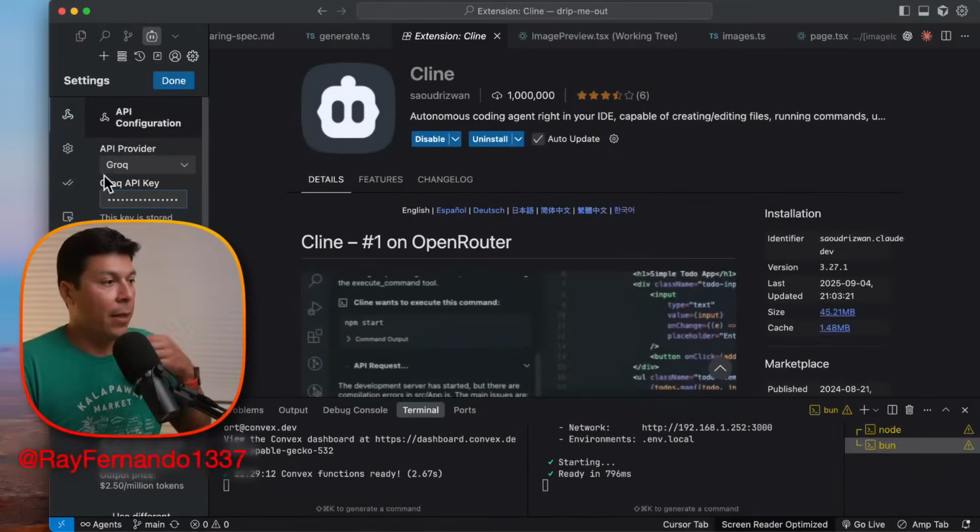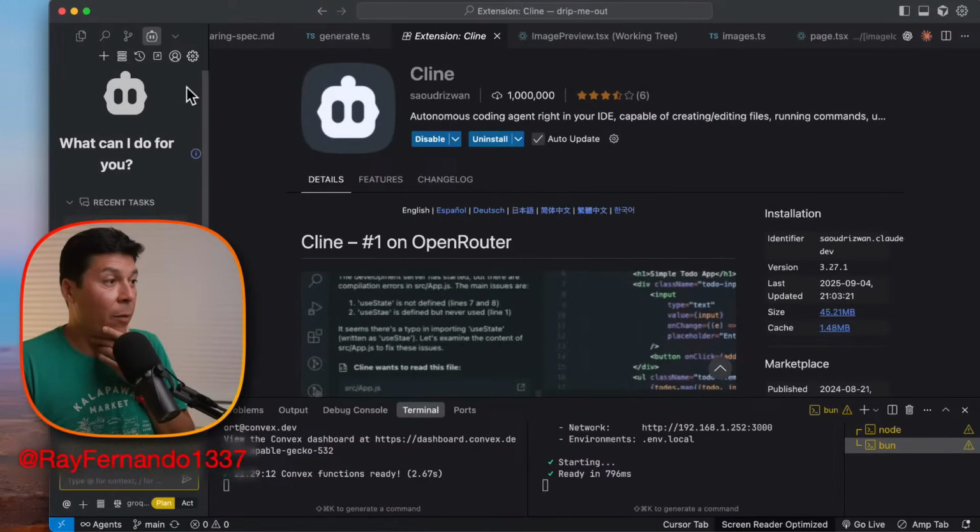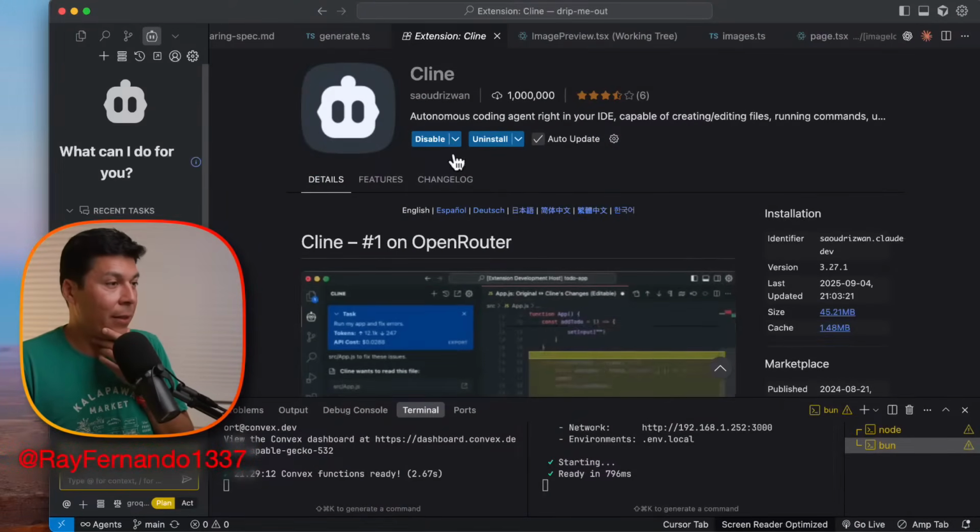So let's see what's up. All right. So I have the API key up in here. Are we ready for this? I don't think I'm ready for this. This is about to be ridiculous.